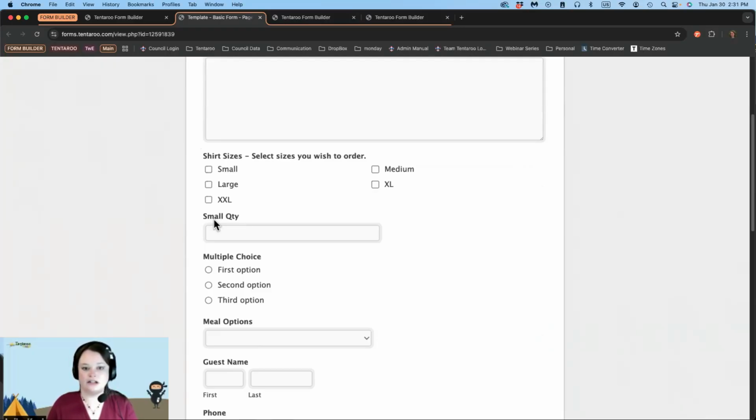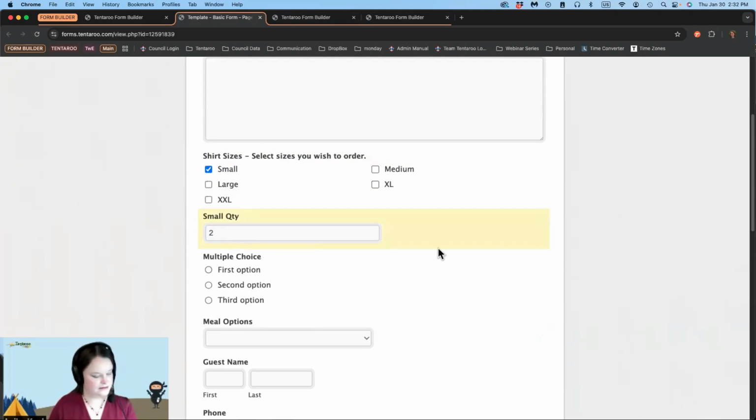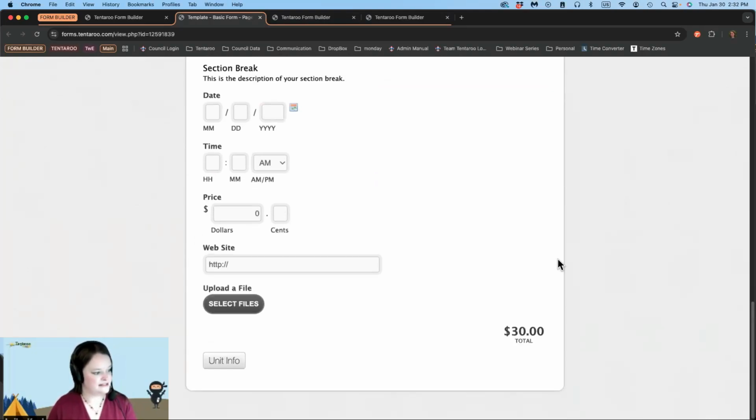When I get into the Logic and Advanced Features webinar, I'll show you how you can use logic rules to say only show this field if small is checked. But for today, we're just going to go with the basic. So checking small, and I could say I want 2 shirts. And then my monetization says 2 times 15 is $30. So there it's already going to include that based on what the user enters into that quantity field.